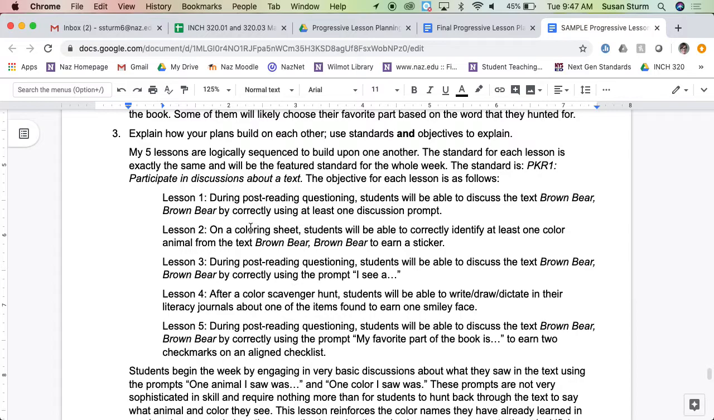So my 5 lessons are logically sequenced to build upon one another. The standard for each lesson is exactly the same, right? You're using the same standard. So put that standard in. The standard is cut and pasted here. The objectives are cut and pasted here. People forget that they need to list out all the standards and the objectives. That's step 1. And that's all just a cut and paste. I'm not going to read those because that's boring.